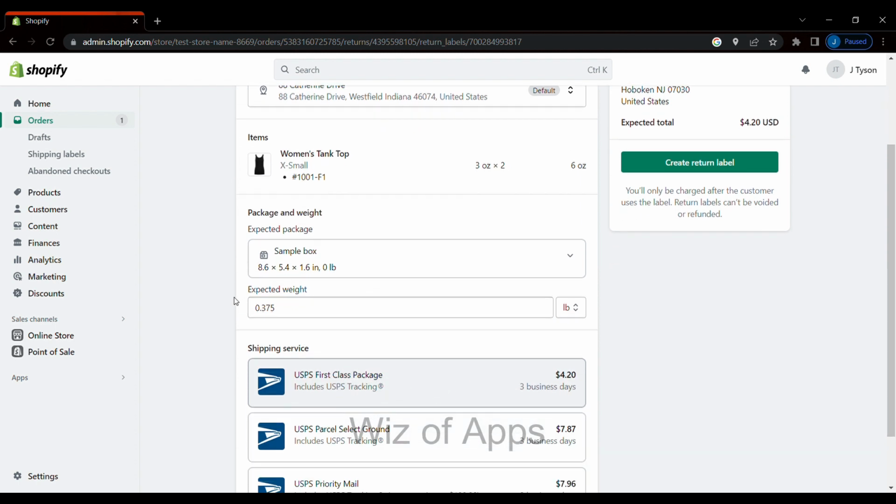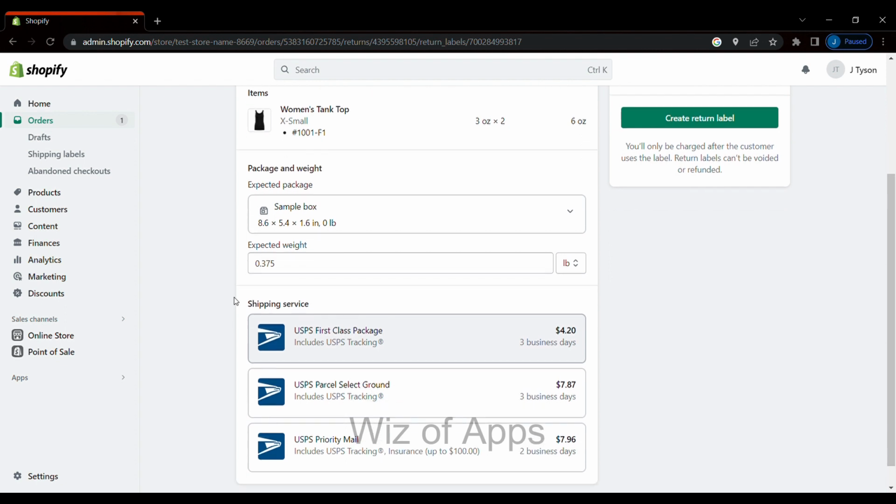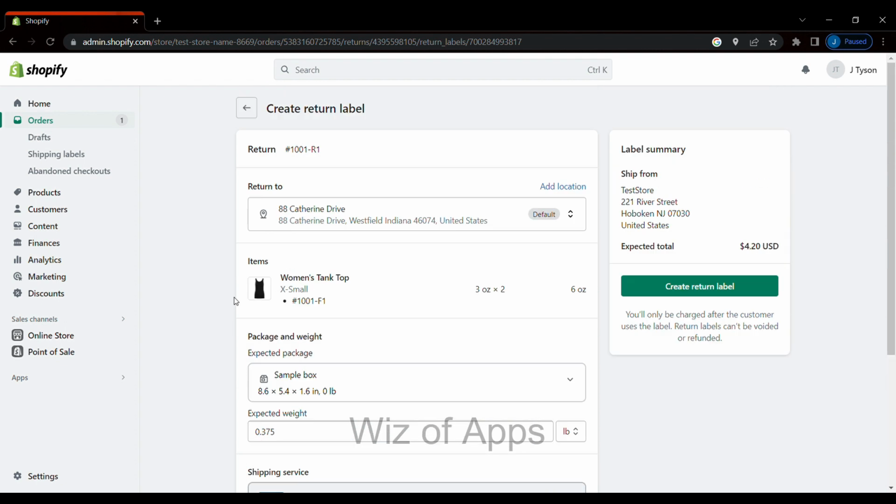So you just make sure all the information is correct, all the way down to the shipping price, and then click create return label.